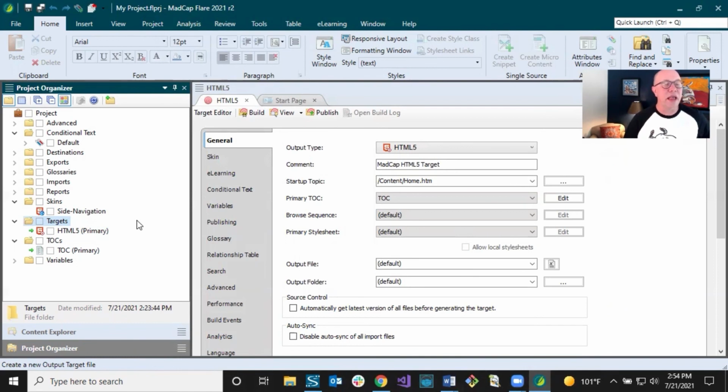And by the way, we do have an output types video too that takes you through the different output types so you can make an intelligent decision about what you want to use. So I just have this one target created in here and open. Let's take a look at some of the main things.